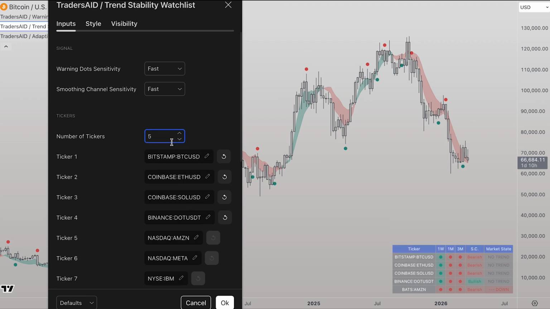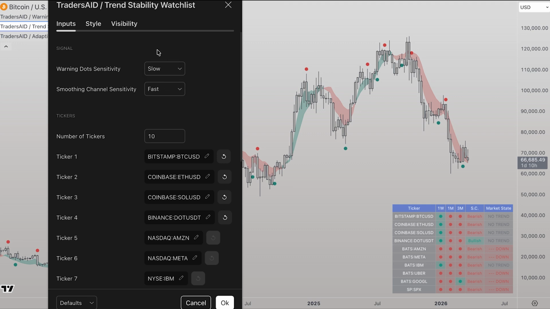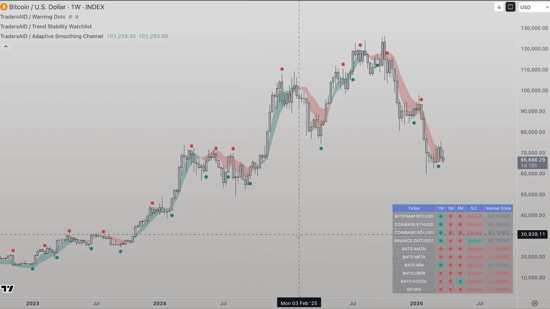One important rule: keep your settings the same as your chart. If you use warning dots in slow and the smoothing channel in fast, use the same here. Otherwise, it won't match your chart.